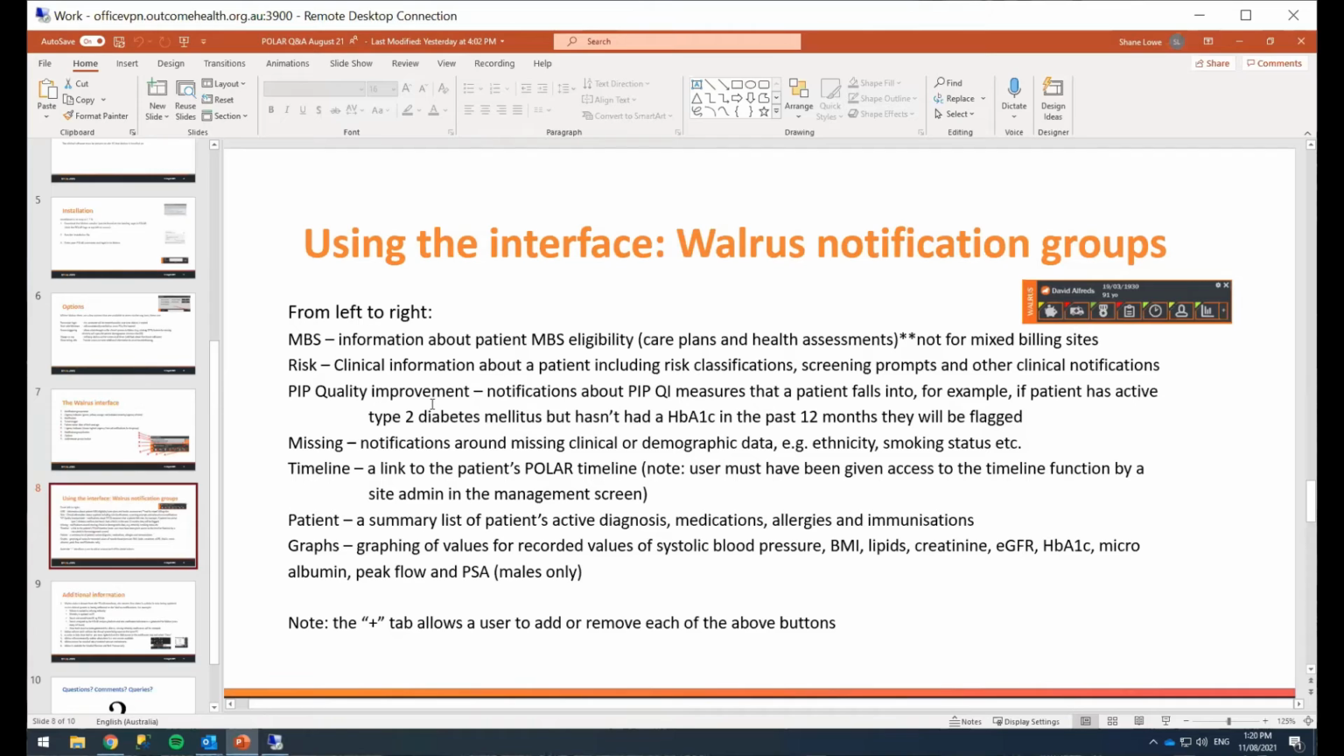Risk, so this is about clinical information around patient risk classifications or stratification of risk for hospitalization, cardiovascular disease and cirrhosis, I guess. Looking at some screening prompts and other types of clinical notifications. The beauty of the WARIS system is that it's a platform for information delivery. Except for the data we have available to us, there's not much of a limit on what relevant or interesting insights we can give you. It's just a matter of building on those, and we can do those centrally.